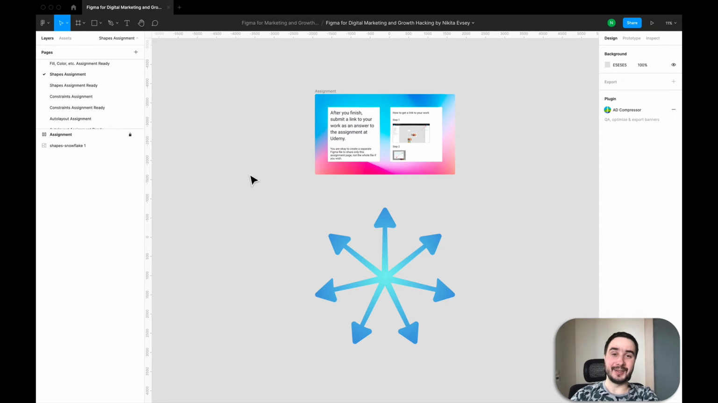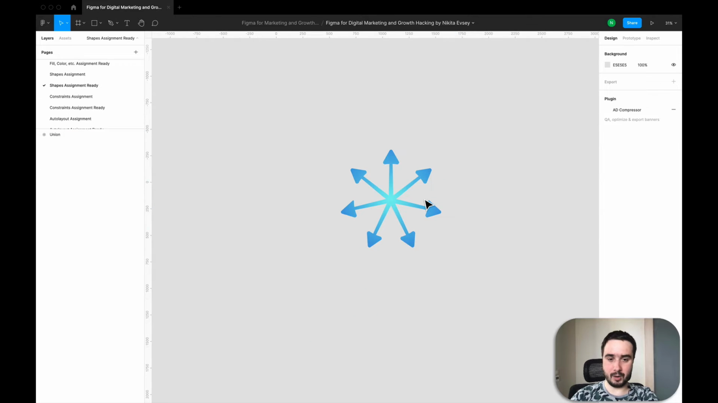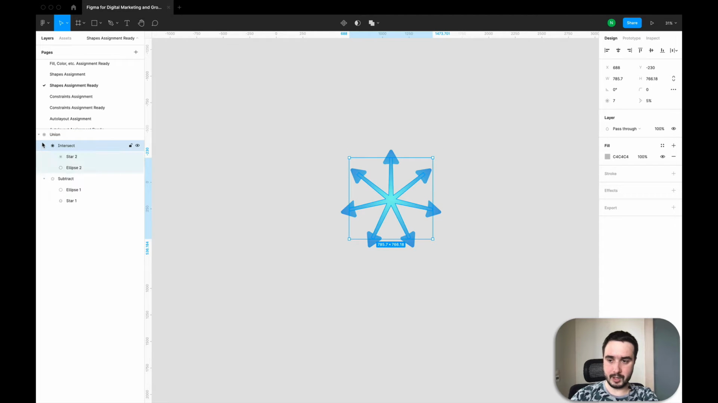Hi my friend, this is an explanation video about shapes assignment. So we have to create this snowflake. Okay, let's go here and see how it's done. Actually it is a union of 4 different shapes. So we have 2 stars and 2 ellipses.